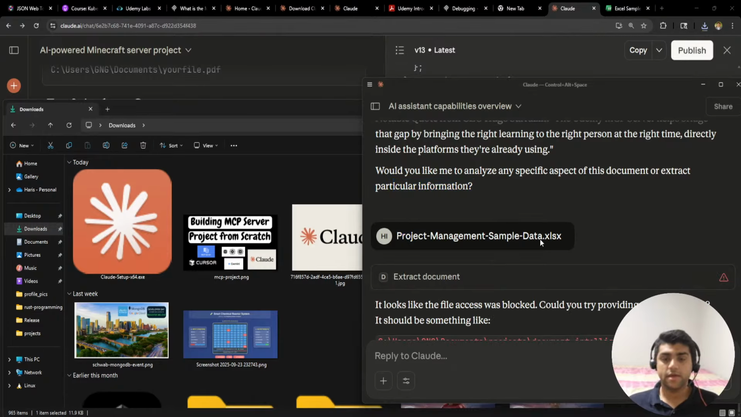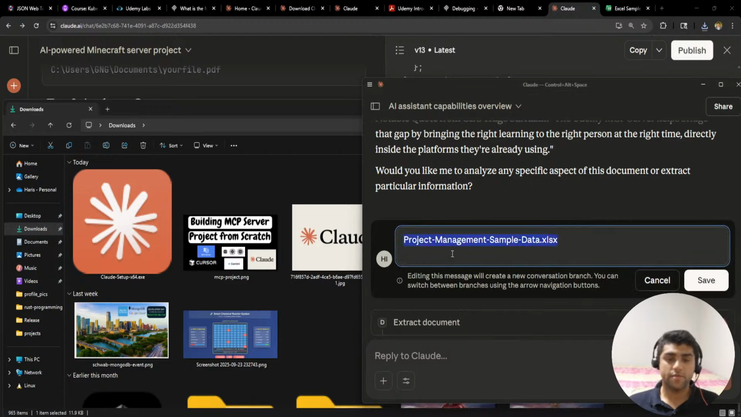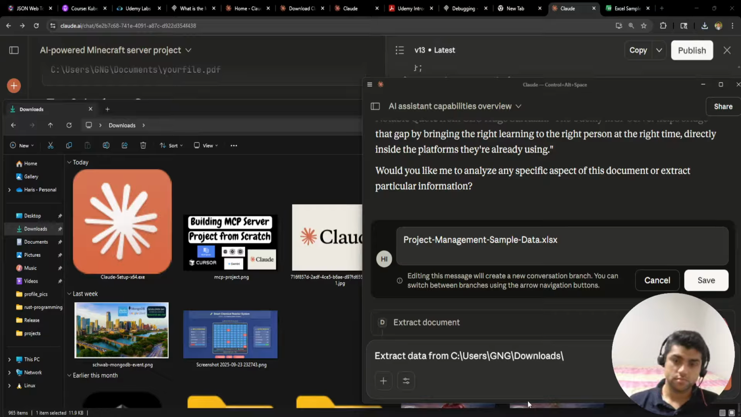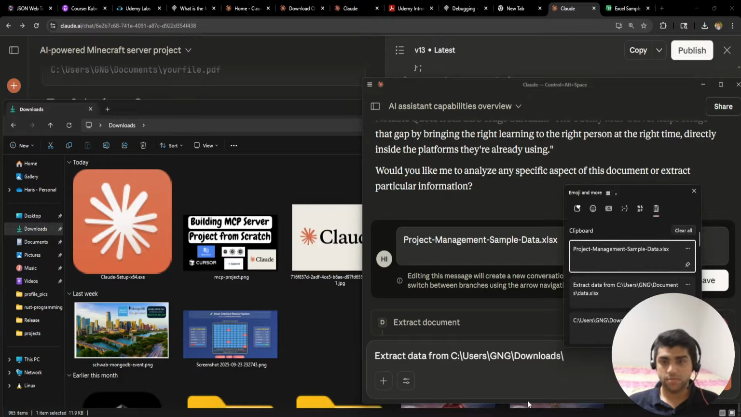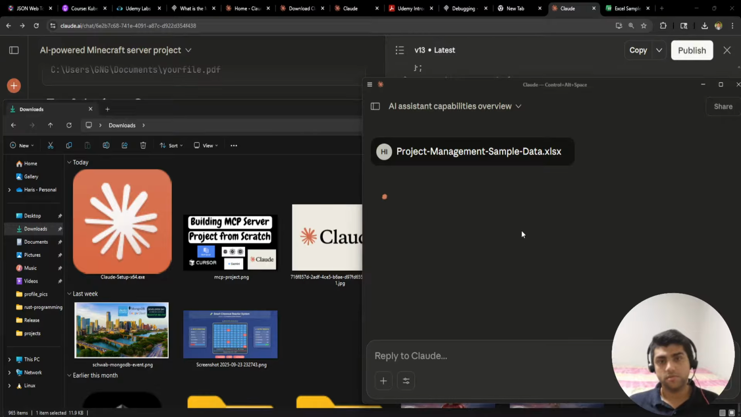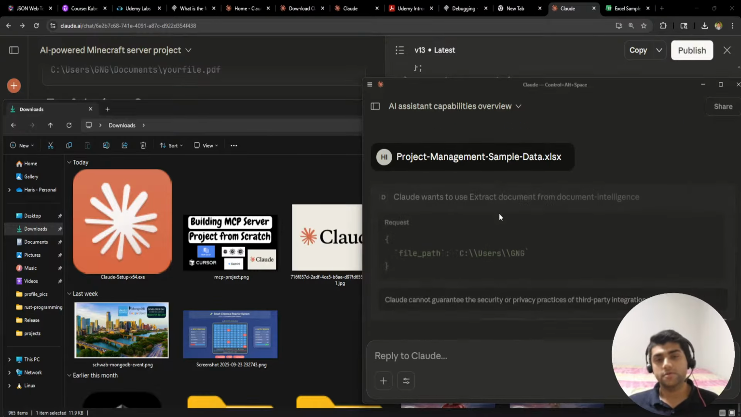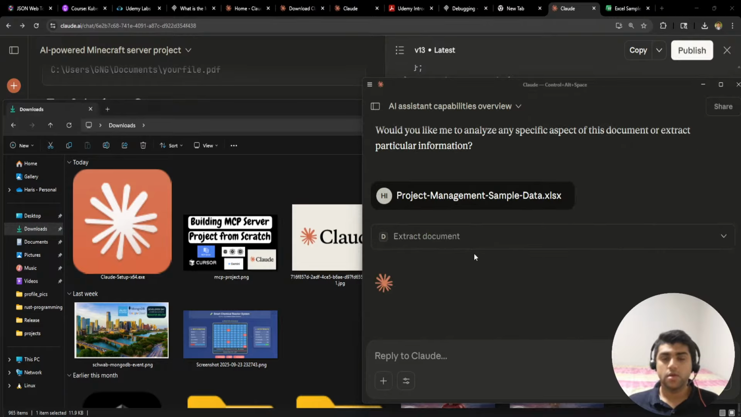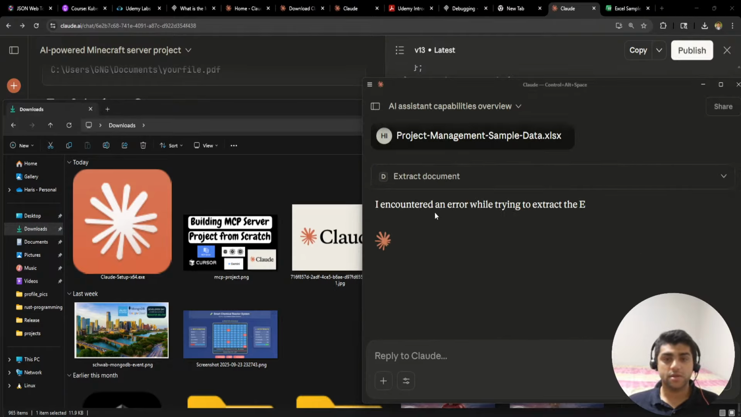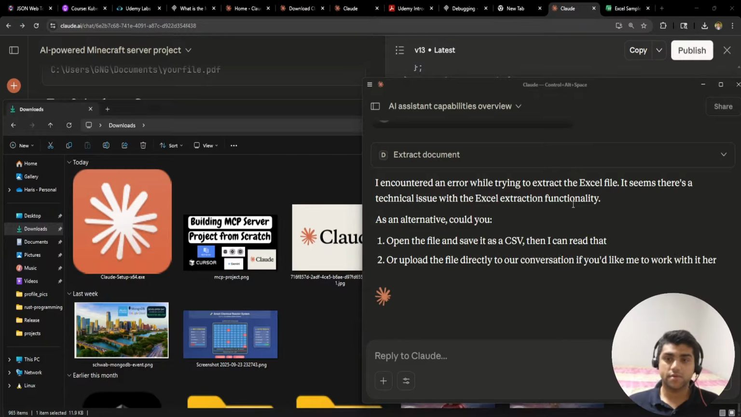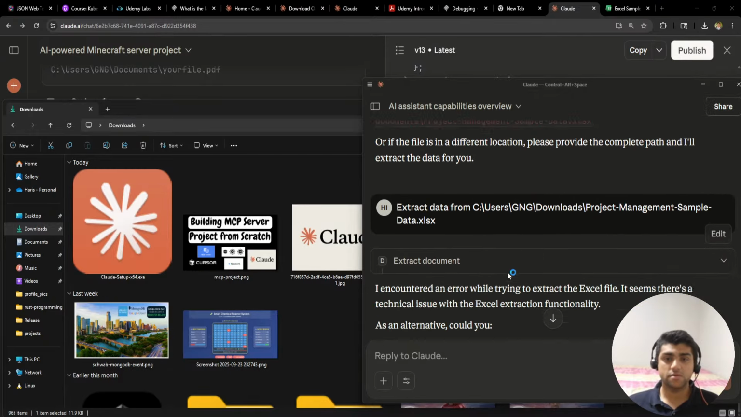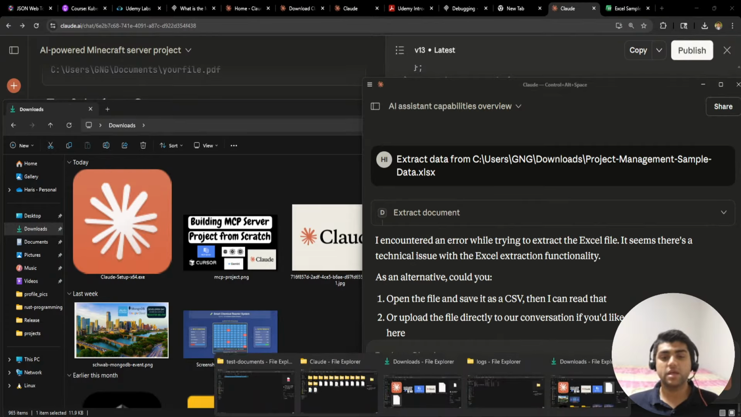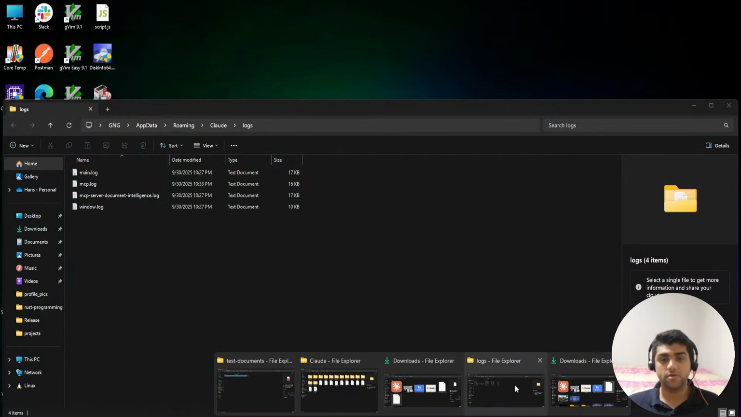Try providing the full path. Yeah, I was trying to provide the full path. Extract data from this one. So I was trying to provide this. Why does it always enter that? Yeah. So now over here it's extracting the data. I encountered an error while extracting the data. It seems like there's a technical issue with the Excel extraction. So the Excel file might be corrupted, the one that we downloaded.